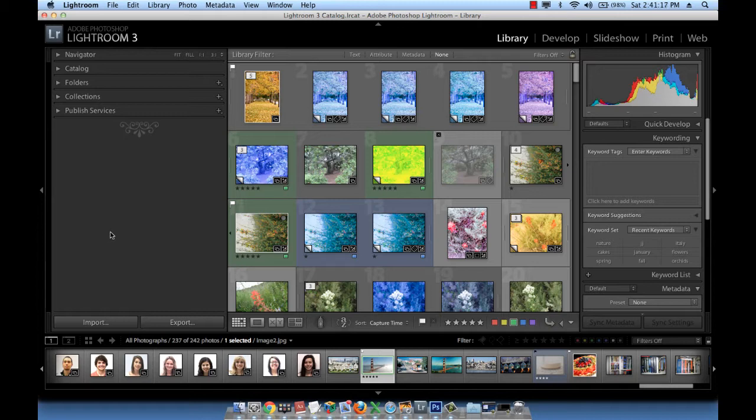We want to flag the ones that are good, flag as reject the ones that are bad, give proper labels, ratings, and so forth. So basically, we need to review our pictures before selecting individual pictures, opening them in the develop module, and enhancing them.